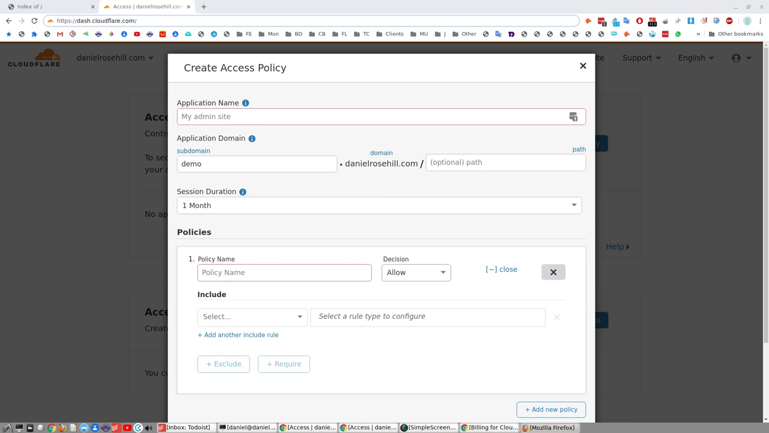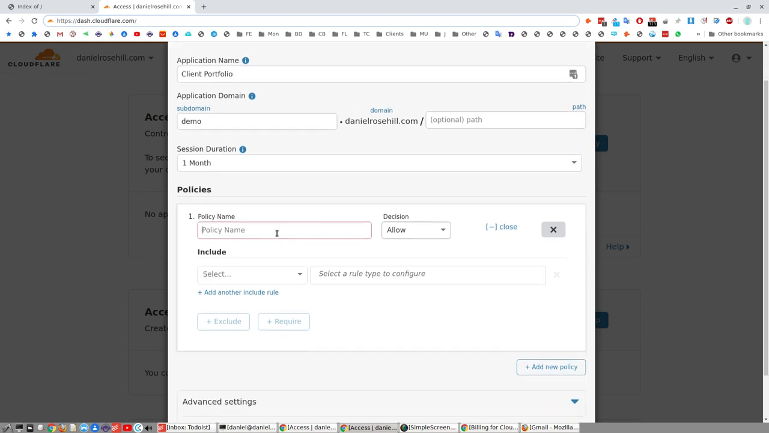So let's give this policy a name. We're going to say the application is client portfolio, and it's a demo, and we're going to give this a policy name too.